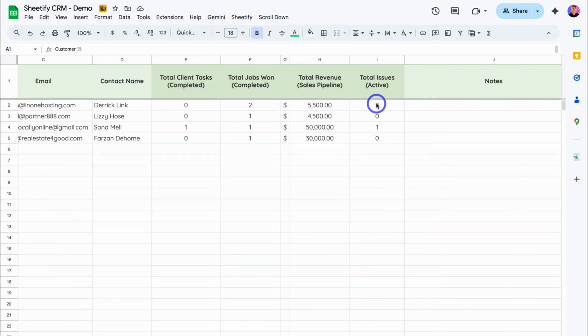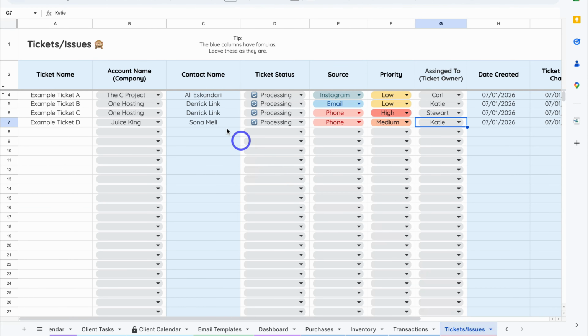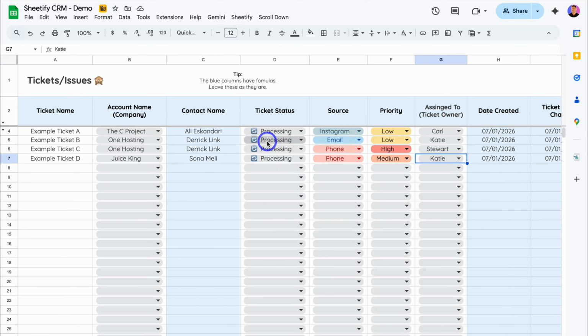And under total issues, you can see we have 2. This information is being pulled over from tickets and issues. Again, Derek, there are 2 active issues.